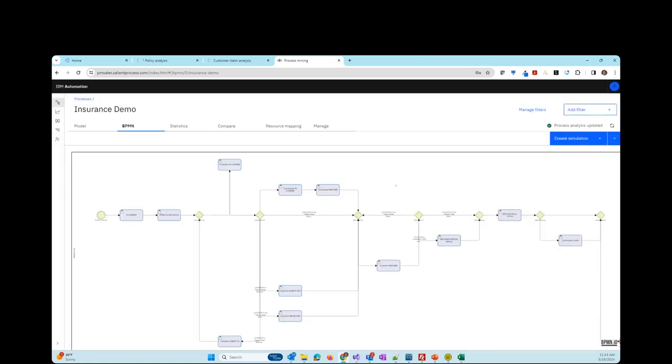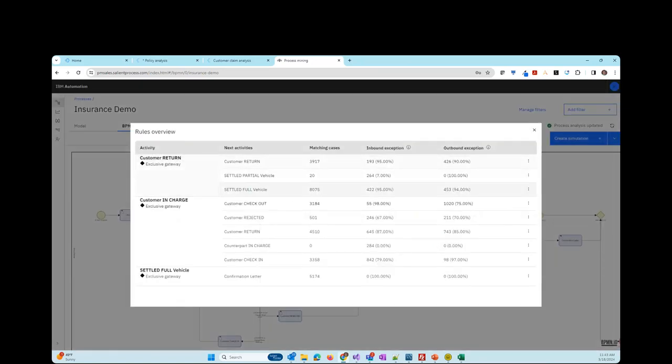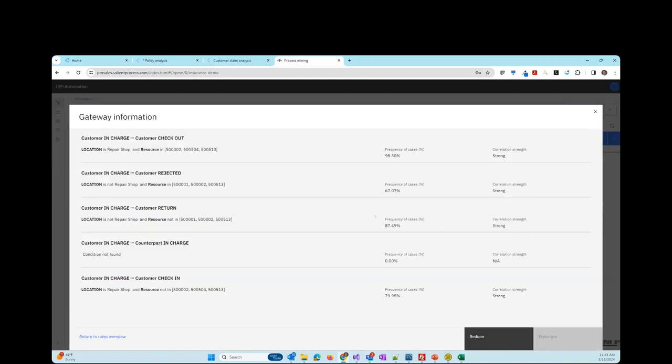We're getting into the analysis phase where I really want to start digging into why it goes down one path versus the other, right? If I look at the customer in charge gateways, these are some different patterns where it's going from one step to another, in charge to checkout. That is what we want. And I can see that 98% of the time, it's one of these three resources.